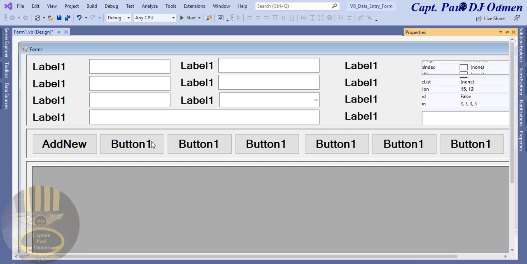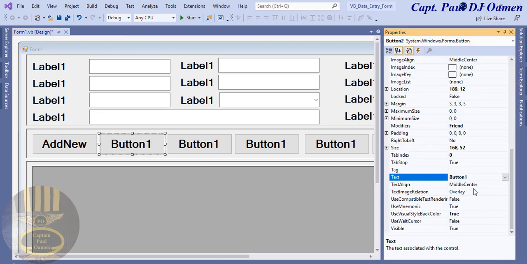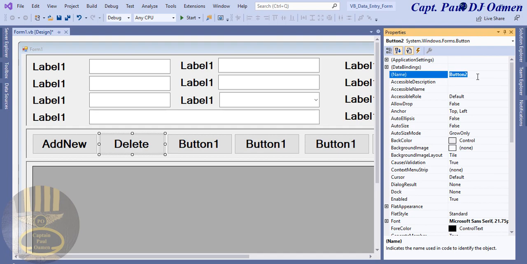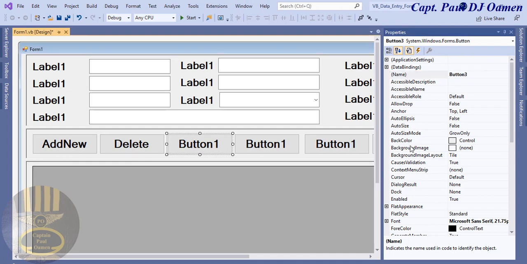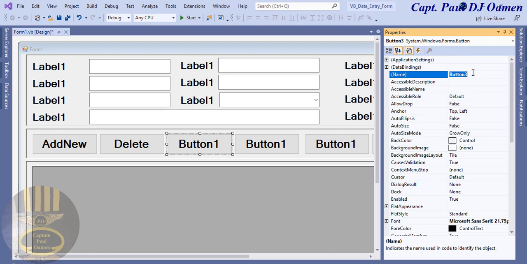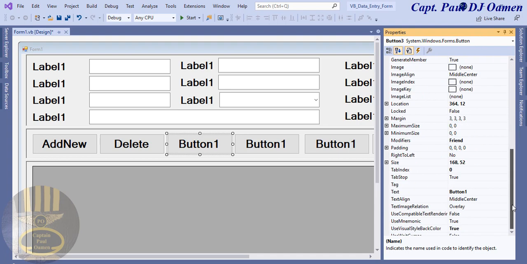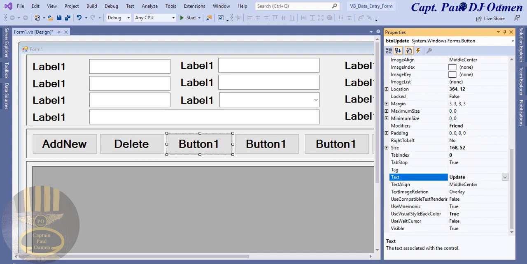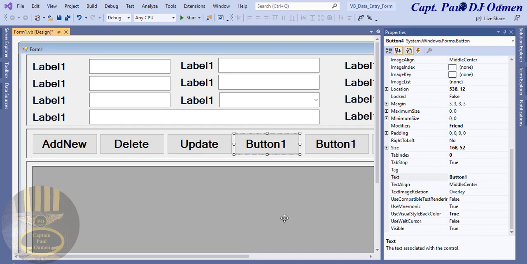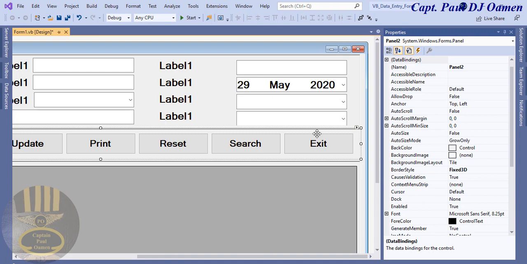There. The next one is going to be BTN. Let's go for BTN delete. Okay, the text will be delete, and change the name to btn delete. There. And I'm going to repeat the same thing for the others. That will be update. That's btn update. Change that to update. And let's speed up that of the buttons. Okay, I have all my buttons ready.